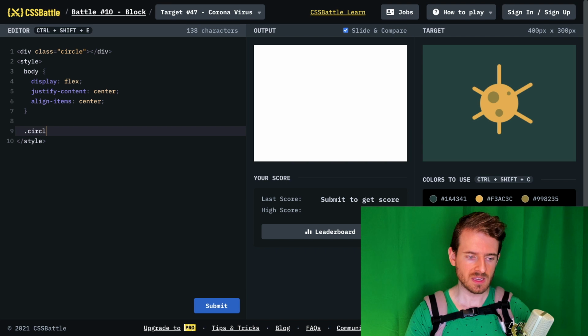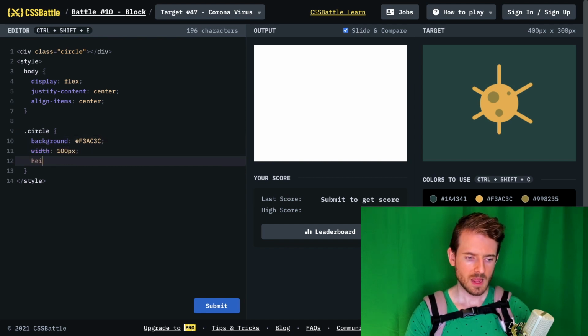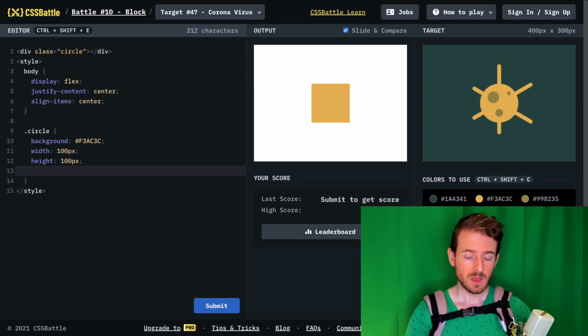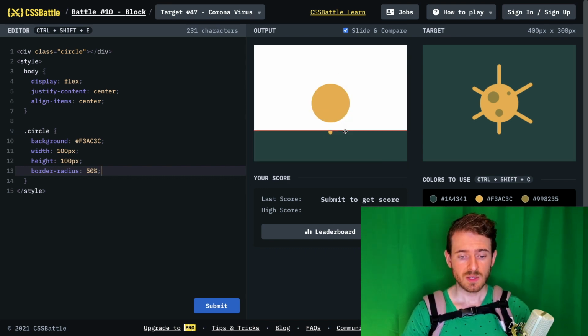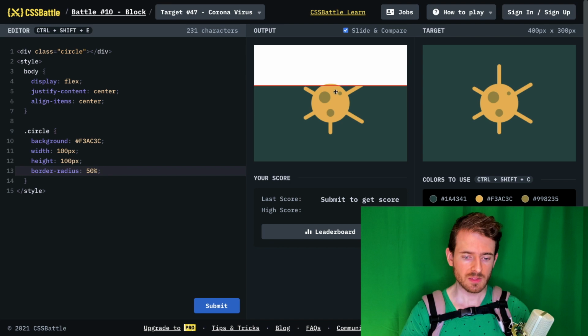And now we actually need to style that circle. So let's go ahead and give it a background, maybe a width of 100 pixels and a height of 100 pixels, and then give it some rounding to make it a circle. So I can say border radius 50%. So if we compare what we got against what we are trying to get, looks like it's pretty close. I think it's accurate.